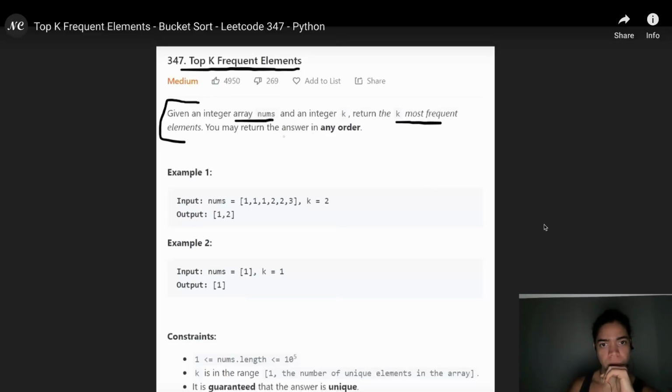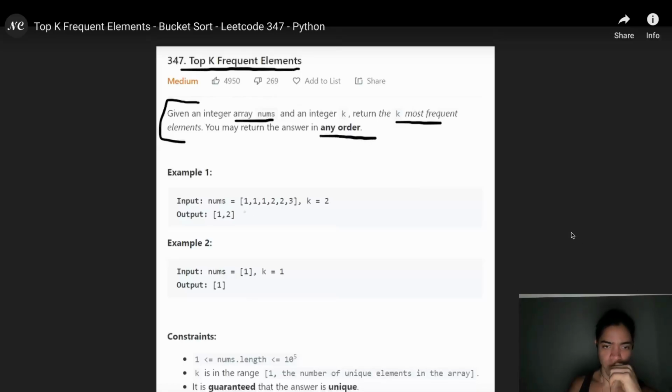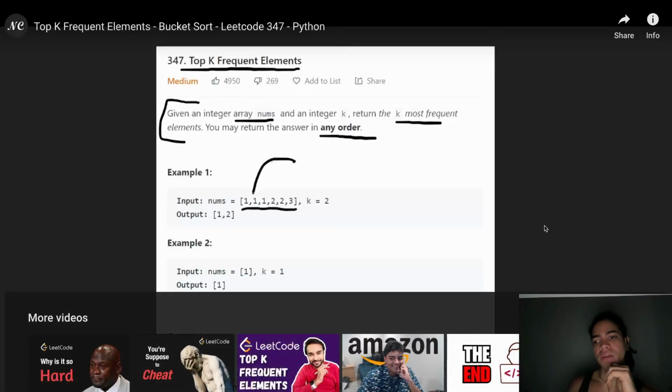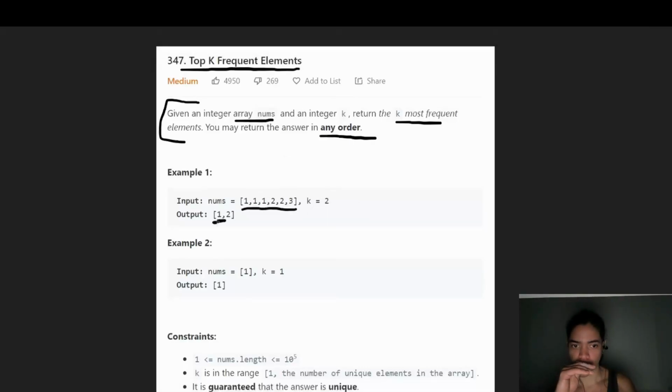We can return the answer in any order. So for example, we have this input array, three 1s, two 2s, and a single 3, and we want to return the two most frequent elements, right? The most frequent is, of course, 1. It appears 3 times, so we add a 1 to the output. The second most frequent is 2, so then we add a 2 to the output.